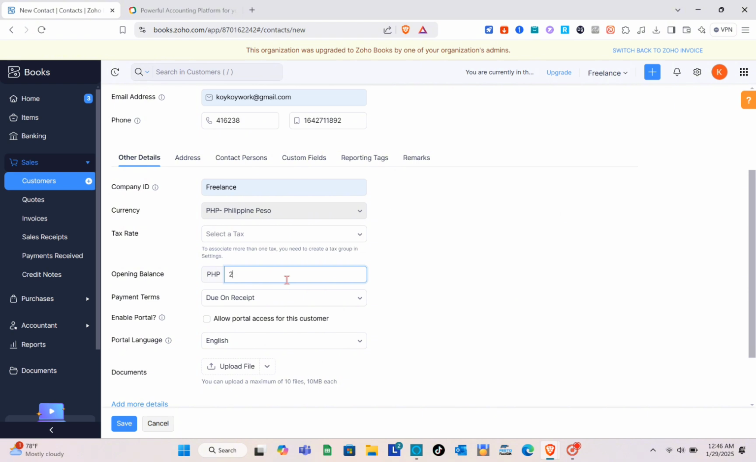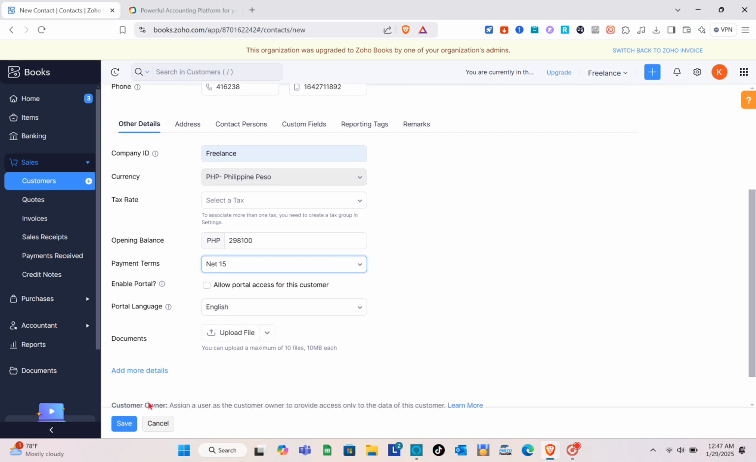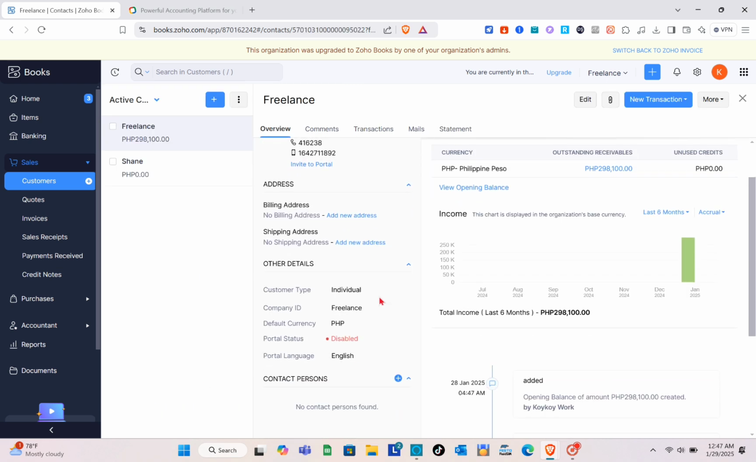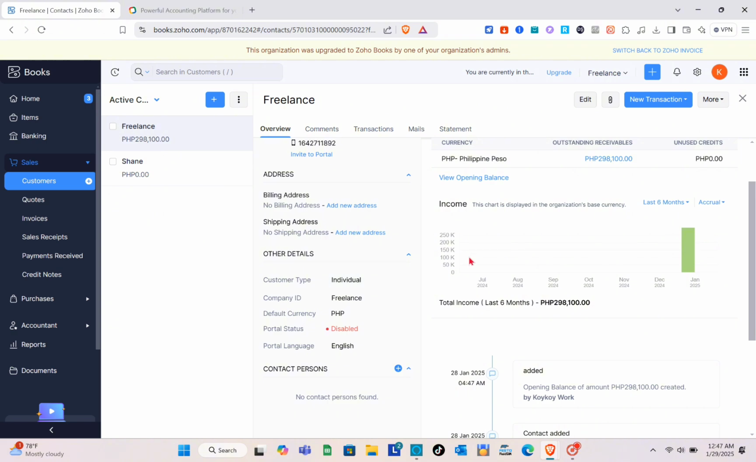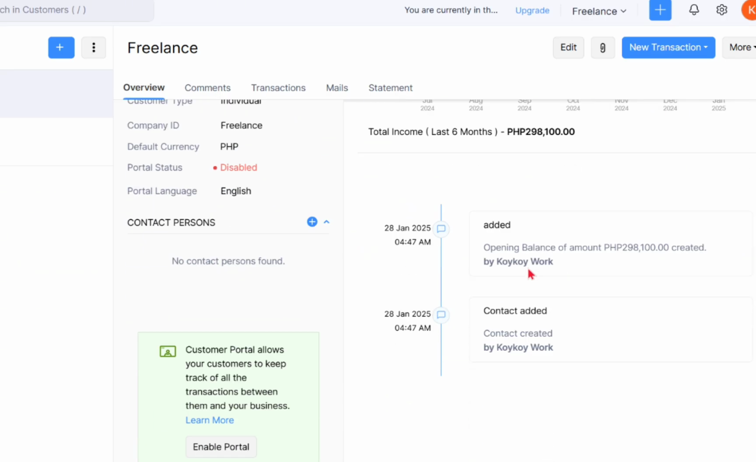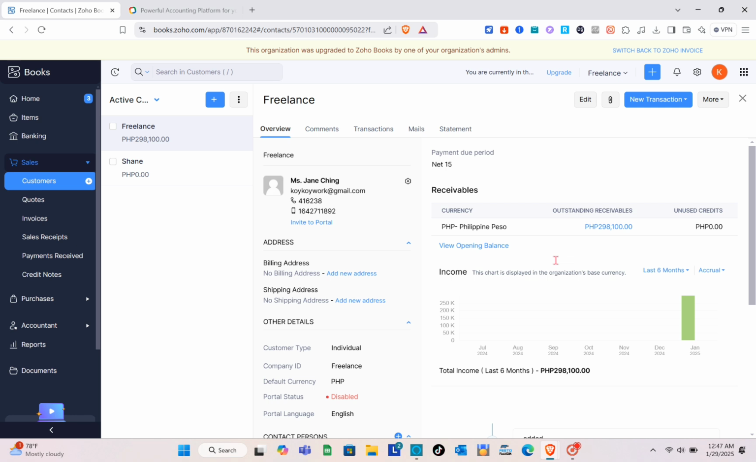Okay, and then for the opening balance, I'm just going to type out a random amount. Okay, and for the payment terms, I'm going to select net 15. And then if you want to enable the portal, just have to check the box, then the portal language, and let's just save this one for now. Okay, then just wait for a couple of seconds after saving this new customer detail, and after that you'd be able to see here now the overview of your new customer. Okay, so you also have the comments, the transactions, the mails, and the statement.